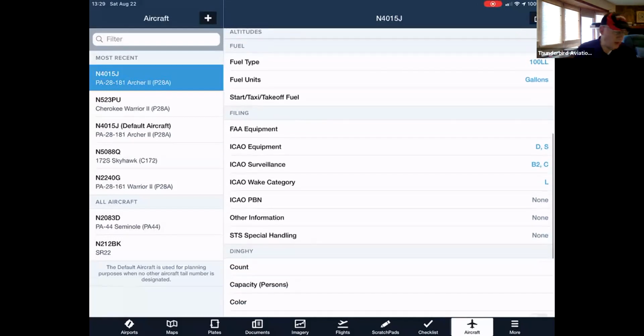You notice I left the FAA equipment blank because now all flight plan information is based on the ICAO flight plan. Now the cool thing about the ForeFlight system is you don't have to worry about where the information goes on the ICAO flight plan. ForeFlight puts it into the system automatically. But what you do have to do is figure out what to put in these areas here for ICAO equipment, ICAO surveillance, and the weight category.